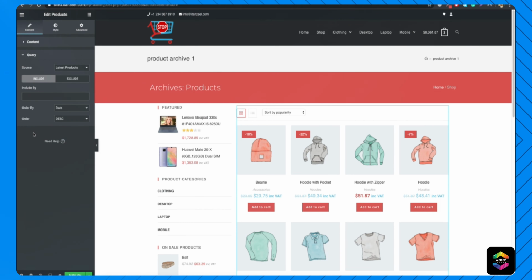Now let's go ahead and talk about the query. Here you can see that the source is set to latest products. We will just keep it latest products right now, and then I will show you the difference right when we are done with this thing.